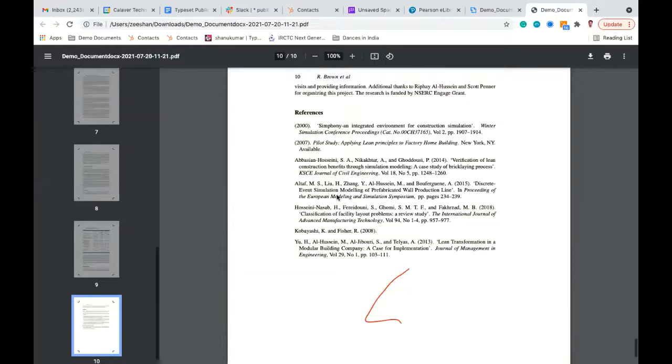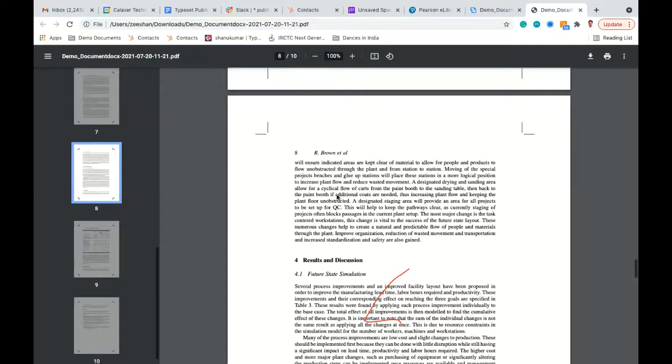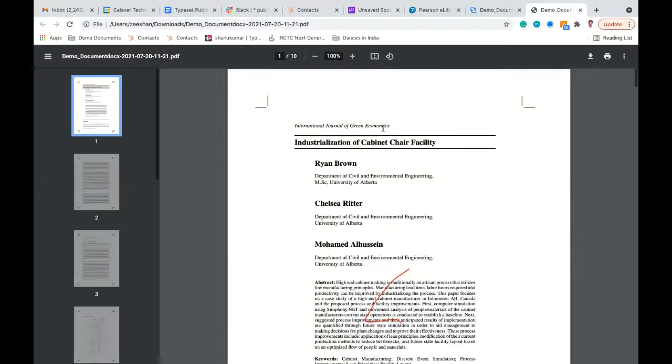Now, by any chance, if the research article gets rejected by the International Journal of Green Economics, what to do in such a case? If the document gets rejected, most of the time the authors or faculty members would feel very bad, thinking that they spent so much time and even then the article got rejected.